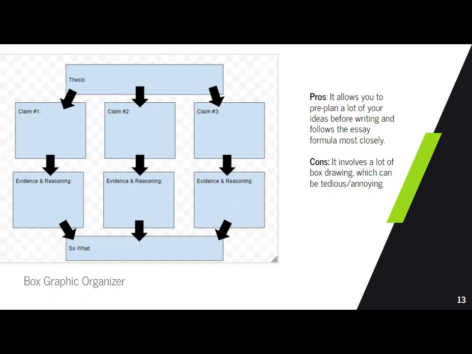The next one is your box graphic organizer. So this starts with a thesis at the top and then has specific arrows to your 3 claims. You don't have to do 3 claims for each essay. 2 is really required, but I would say that if you can come up with 3 solid claims, then the more the better.